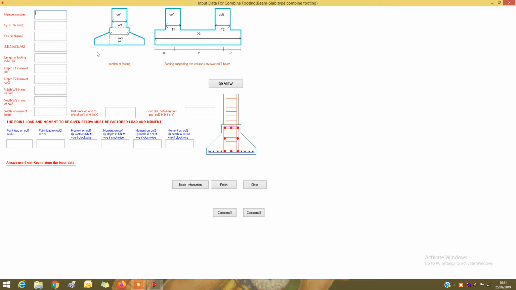Over here we are taking an inverted T-beam on which the two columns are supported. Usually in practical field, when the individual footing of two different columns overlap with each other, then we have to go for an alternate combined footing. In this case, you can design a combined footing which can have two columns. This is the inverted T-beam.